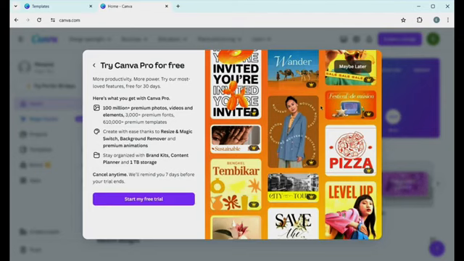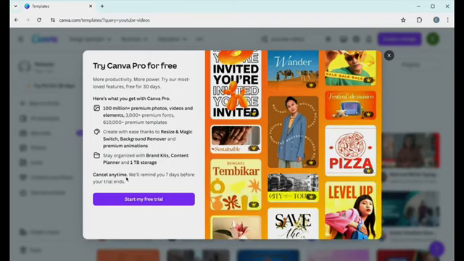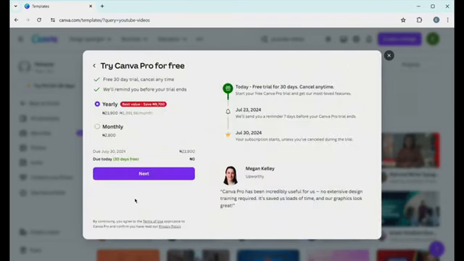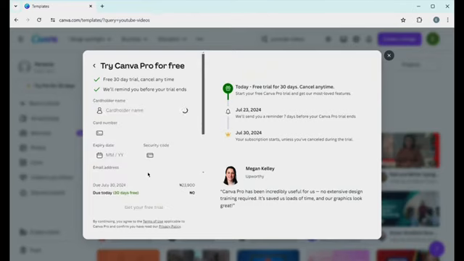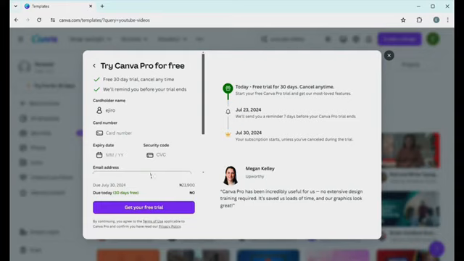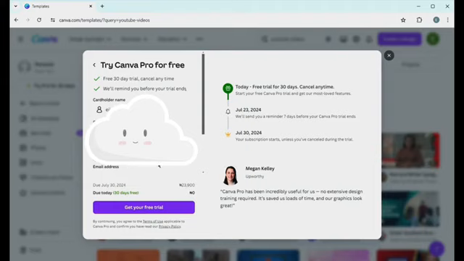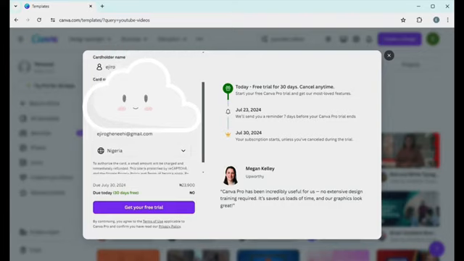So you come here and it shows you start my free trial, and you click on that and it shows you the plan. Then you go next, then you input your card details over here. If you have it saved already, you can just put it there. So after doing that, you click on get free trial.